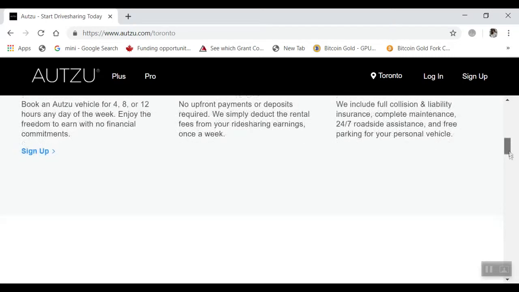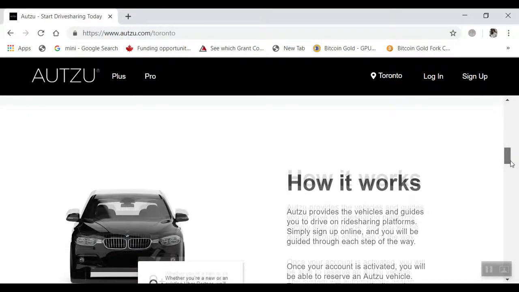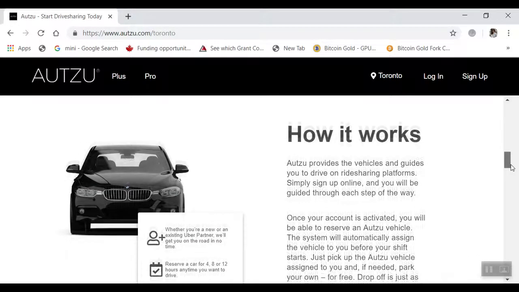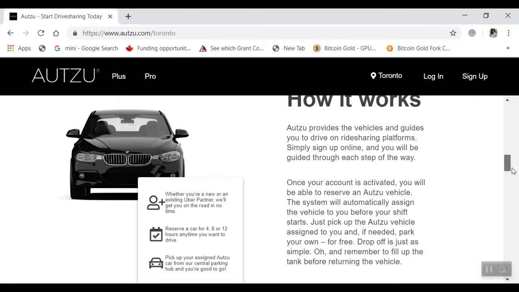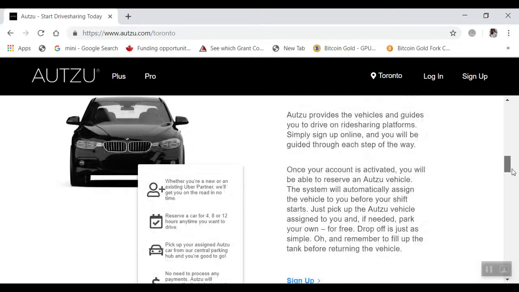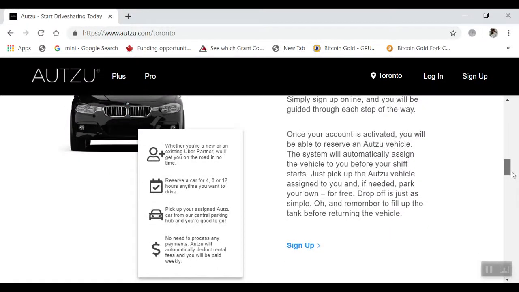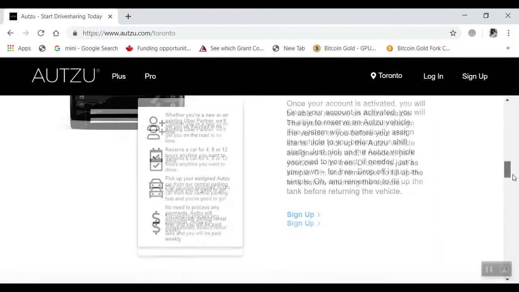No upfront cost, payments or deposits are required, so they simply deduct the rental fees from your ride-sharing earnings once a week. So essentially, the car pays for itself. And for the all-inclusive bonuses, they cover full collision and liability insurance, complete maintenance, 24 hours a day, 7 days a week roadside assistance, and free parking for your personal vehicle if needed.